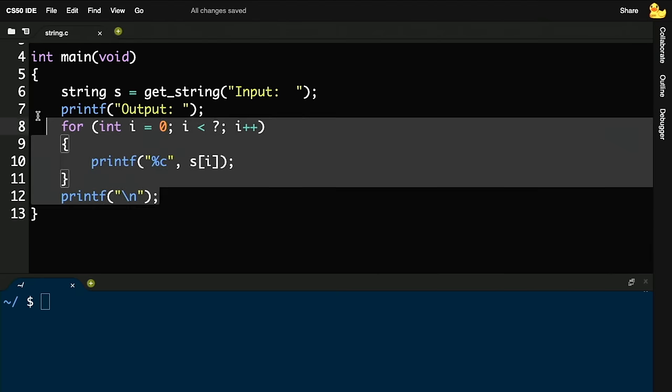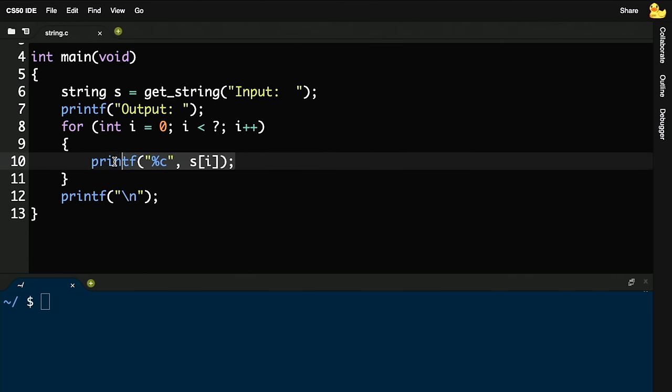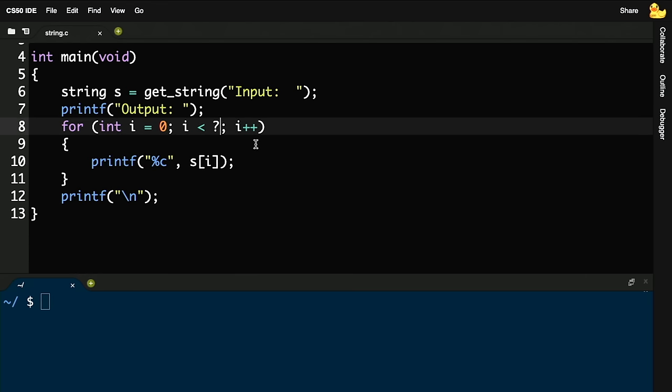So this is a complete program that is now, as of this week, going to treat a string as an array, ergo my syntax in line 10 that's using my new fancy square bracket notation. But the only question I haven't answered yet is this. How do I know when to stop printing the string? How do I know when to stop?